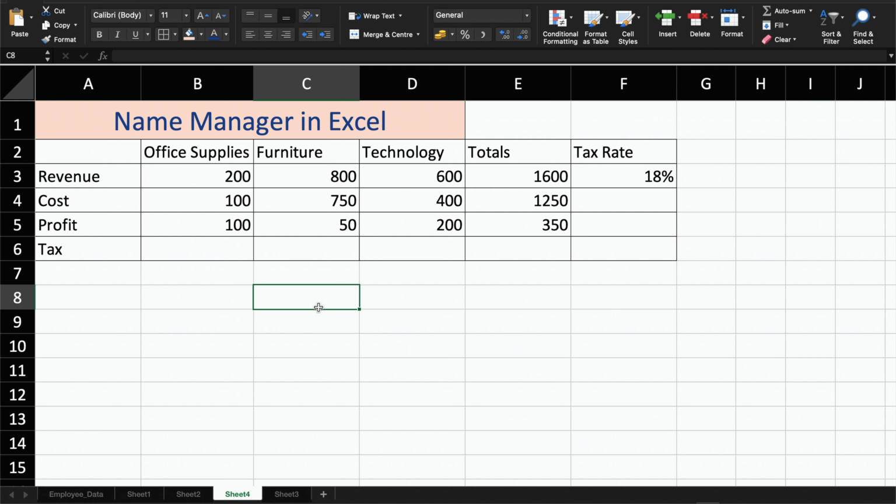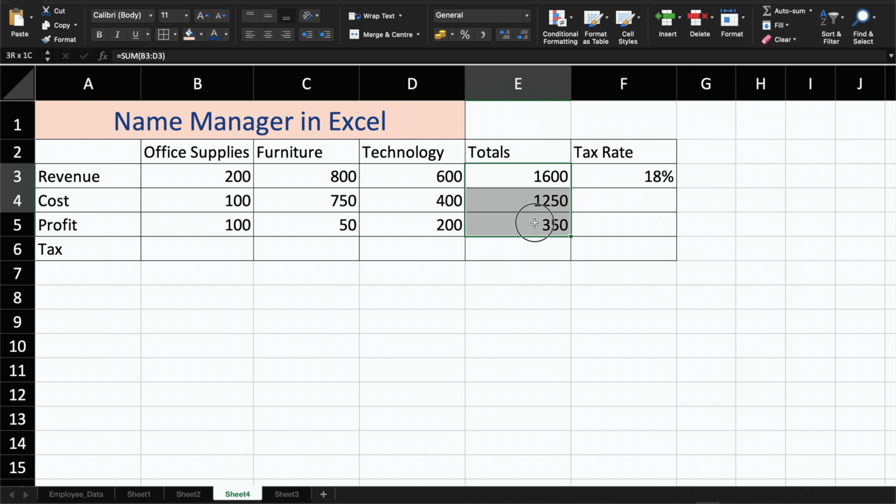So today we are going to be learning about how we can use Name Manager in Excel. To use Name Manager in Excel, I have created this table. As you can see, there are office supplies, furniture, technology, and the total of this, and revenue, cost, profit, and tax. How much tax? So here the tax is 18%.